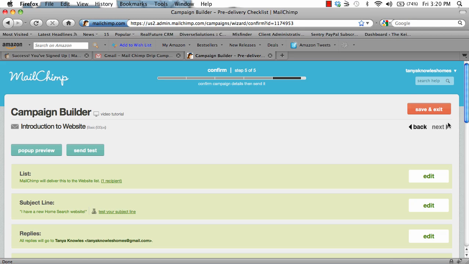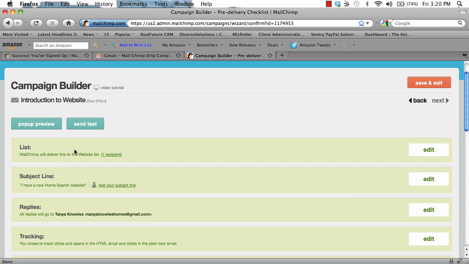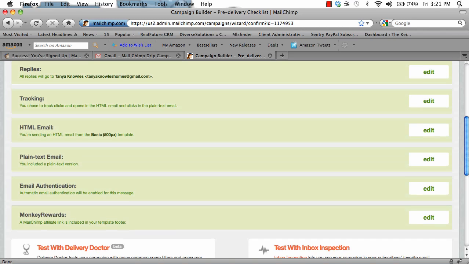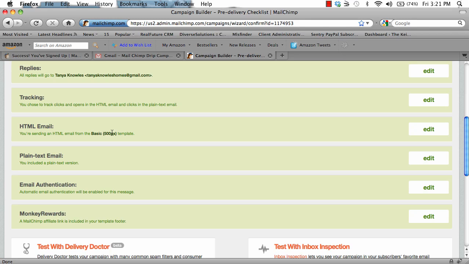This last page here is going to confirm some of the information that you've entered. It's going to confirm the list that it's going to, in this case, the website list that I've created. The subject line is "I have a new home search." All replies are going to go to my email address that I entered. The HTML email, the template we chose was basic 500px. And everything else down here we didn't change at all, so don't worry about those sections.